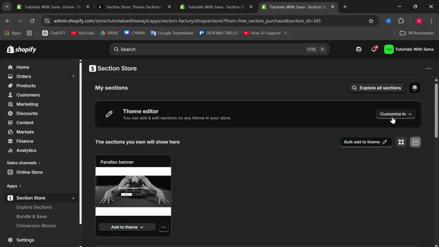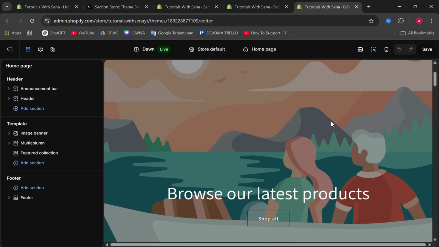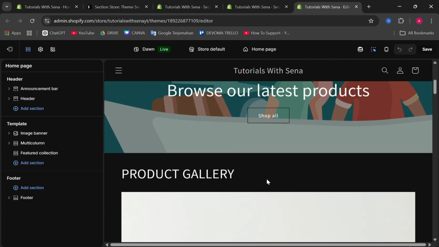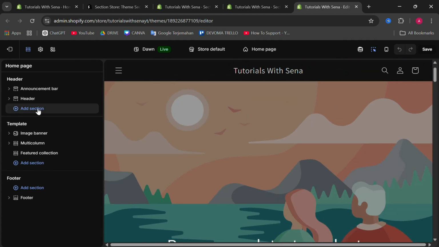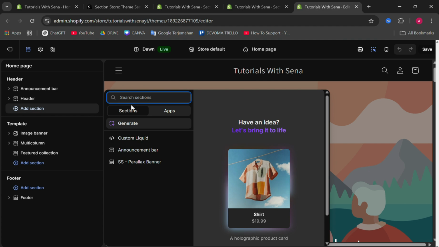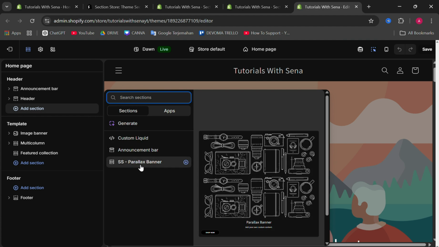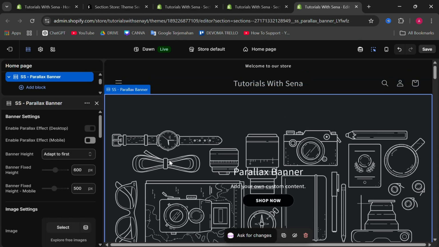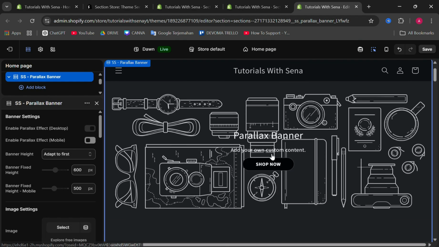Now you can just click customize and choose the Dawn theme. And in the theme editor, let's say I want to add the parallax banner in here. So I'm going to create a new section here, and then you will see my template from parallax banner. You can click on it, and now it's added to my home page.